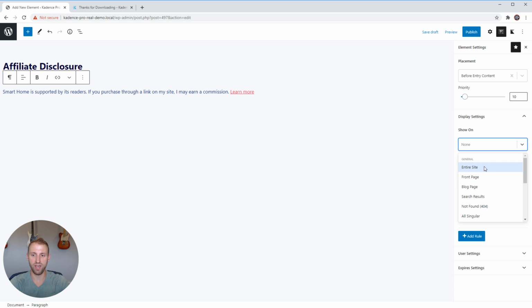And if you had something that you just want to show on your entire site, there's an entire site, but there's search results, blog page, all singulars, archives, single posts, single pages. So all blog posts are this single post right here. So I want to show it on all blog posts. That's what I'm saying right now with my settings.